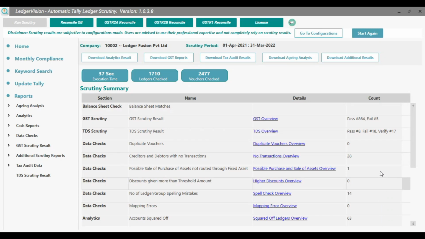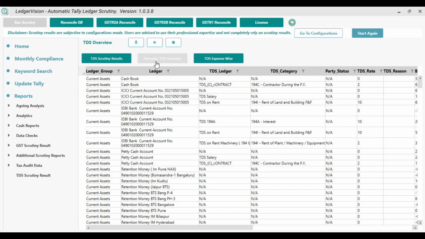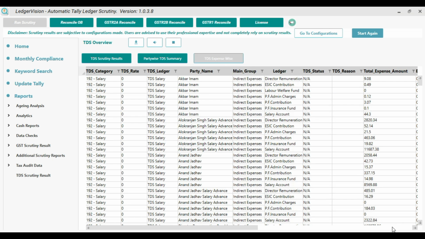Let us see how LedgerVision provides the TDS scrutiny report. On the overview page, the user can see the TDS overview link. The user can click this hyperlink to go to the TDS report. There are 3 TDS reports on screen. One is the TDS scrutiny report, the second one is the TDS party-wise bifurcation report, and the third one is the TDS expenses-wise bifurcation report.